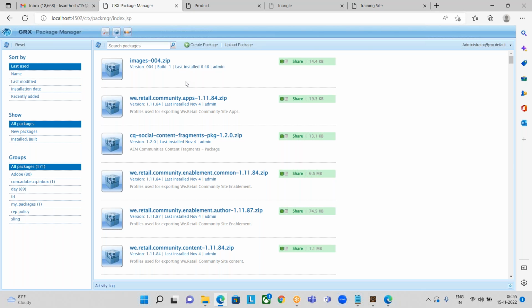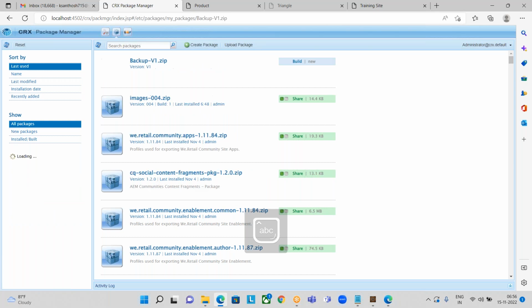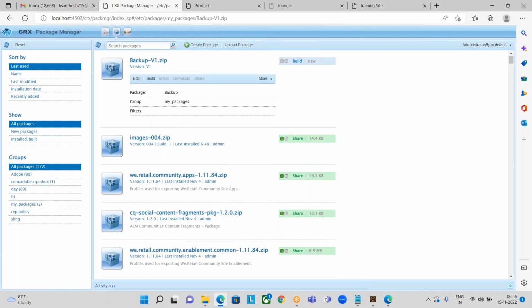So how to create the package? Click on the create package link here. Let's say the name is backup. There is a field called version below that. Enter V1 and click OK. So you created the package. Now what all things do you want to include in this package? Click on the edit button.